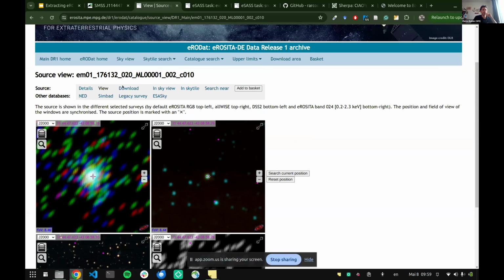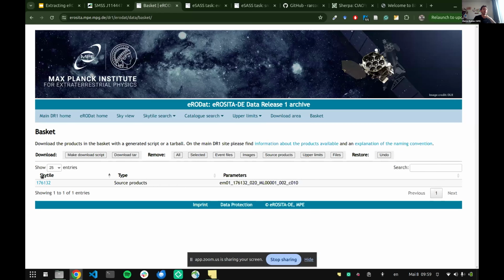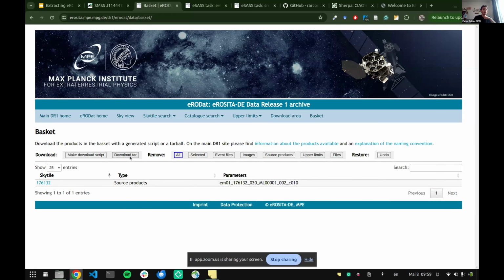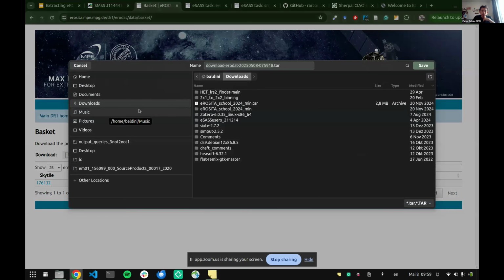And from here already, you can see at the top that you can do this add to basket. So you add your source product to your basket. You can go to your basket, and already you have source products for your source in question. And if you do download, let me go to the folder that I want to work in.